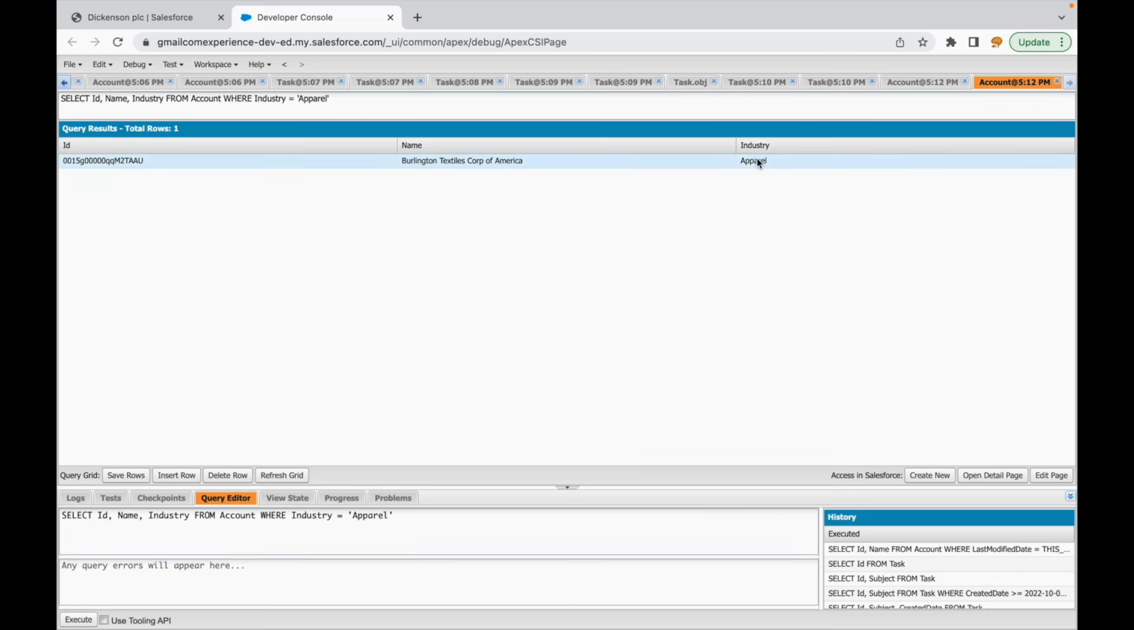Execute. But what if the industry had something like this? This was the industry. The industry field value has APP apostrophe or a single quote followed by AREL. If I execute this now or refresh my grid, it does not give me the result, right? And I want to check APP single quote AREL, because this is my value now, right? If I click on execute, it says unknown error parsing query. Why?